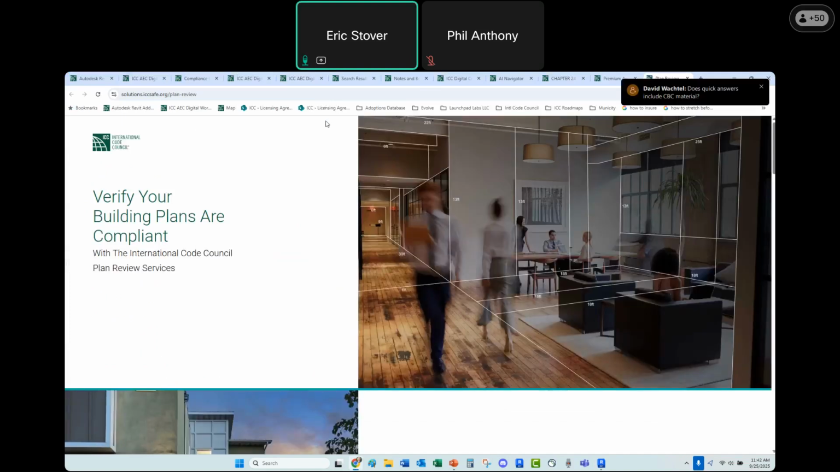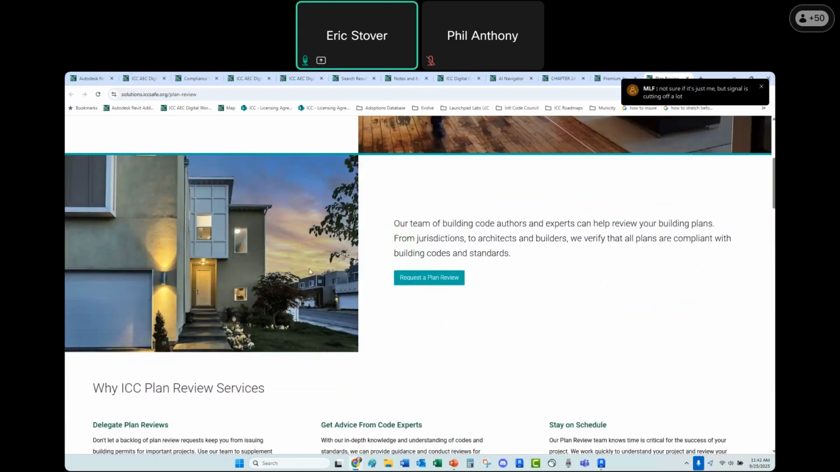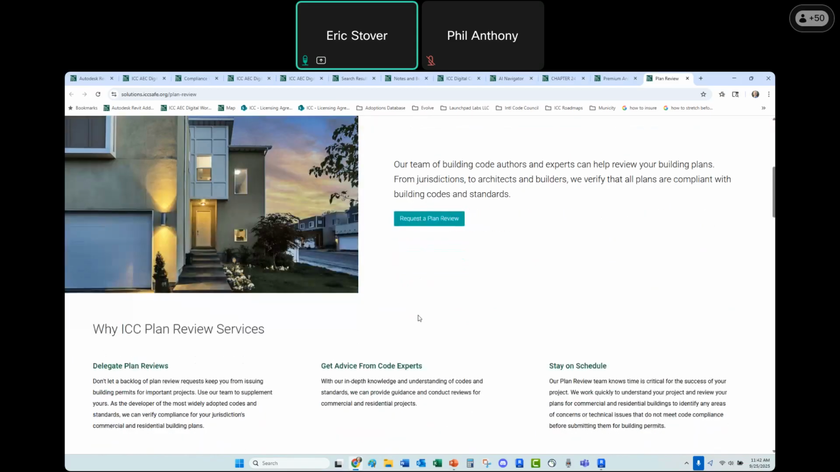So I just clicked on the plan review icon, and one of the services we have to offer is plan review services. So again, you can work with experts here. You can request a plan review. You provide some basic information into a calculator, and we can give you a quote on that.